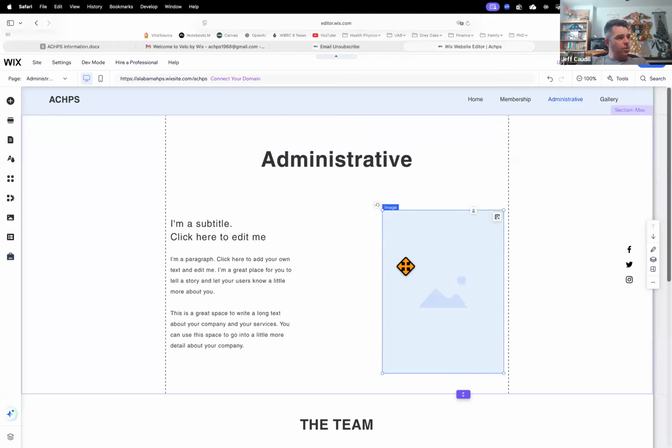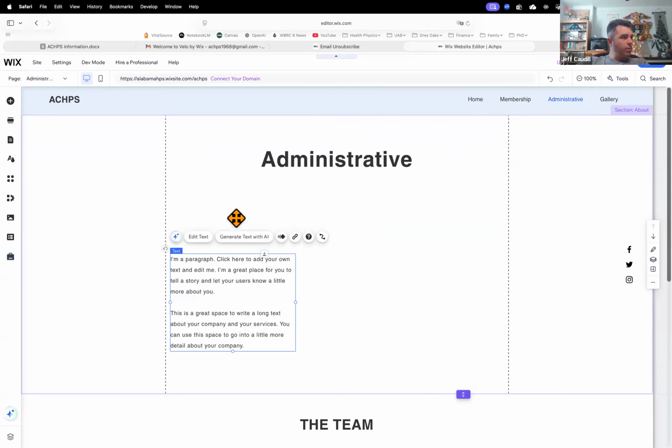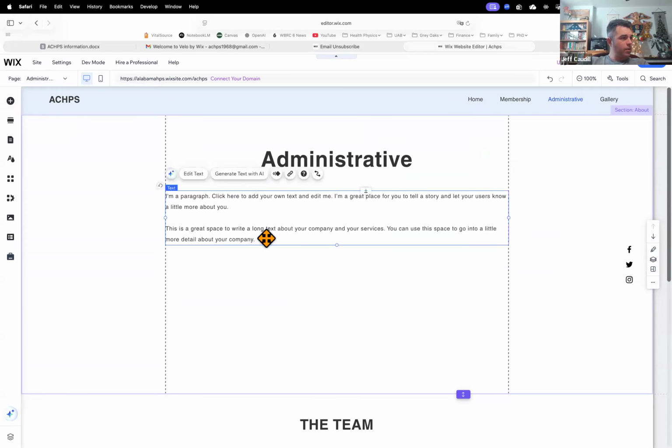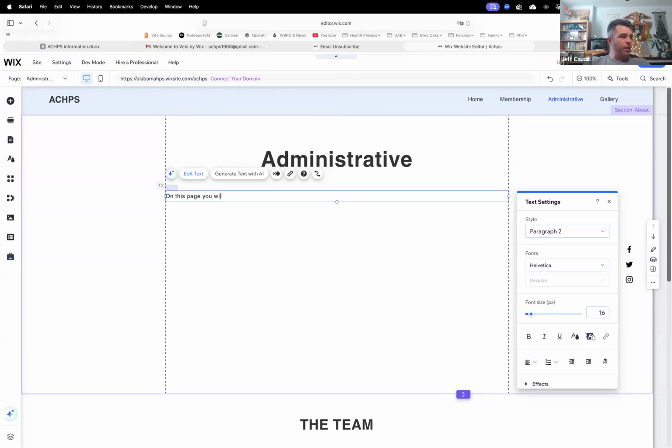And I don't need these pictures. So what we can do is make a paragraph here, and let's take it all the way across. On this page, you will find, what's a good word for standard operating procedures? It's called bylaws, right? We'll find the chapters' bylaws. Is that how I spell that? B-Y dash L, both capitals. Okay. Chapters, bylaws, and approved meeting minutes.